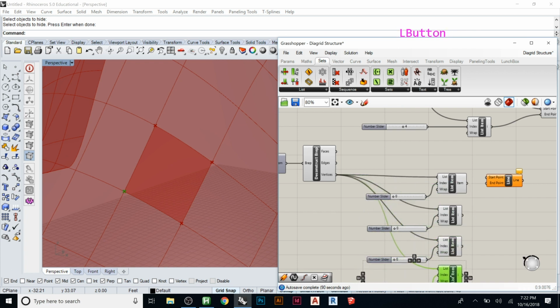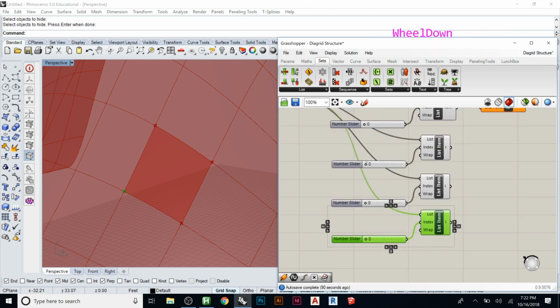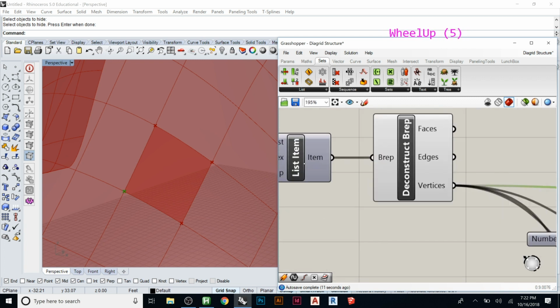And now I have 4 points, right? So this one, they're all set to 0 right now. But if I make this one 1, this one 2, and this one 3, now I have that point, that point, that point, that point, right? And right now it's just highlighting one panel. Remember, we did the list item.